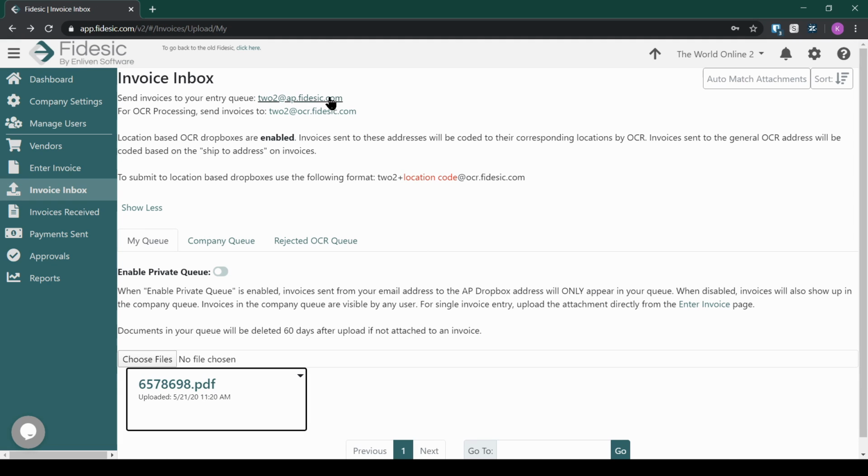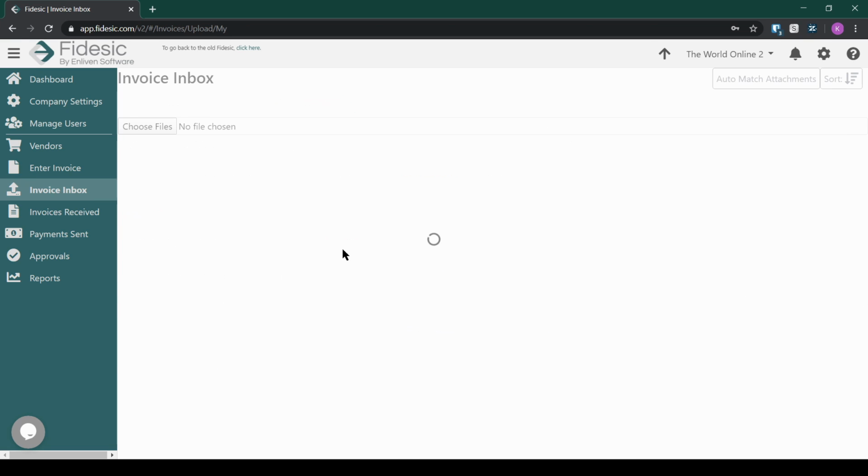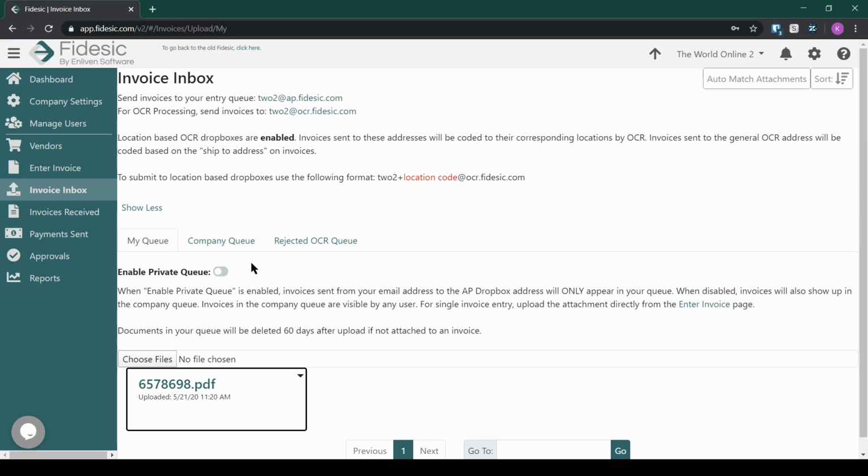And like I mentioned, anything that is sent to this address is going to queue up on this page. Anything that's submitted by you is going to show up in what we call my queue, and everything is going to show up on the company queue. So you have the option to make this queue private or public based on what you'd like your preferences to be, but everything submitted is going to show up in the company queue, and you'll have the option to move it into your queue for direct processing.